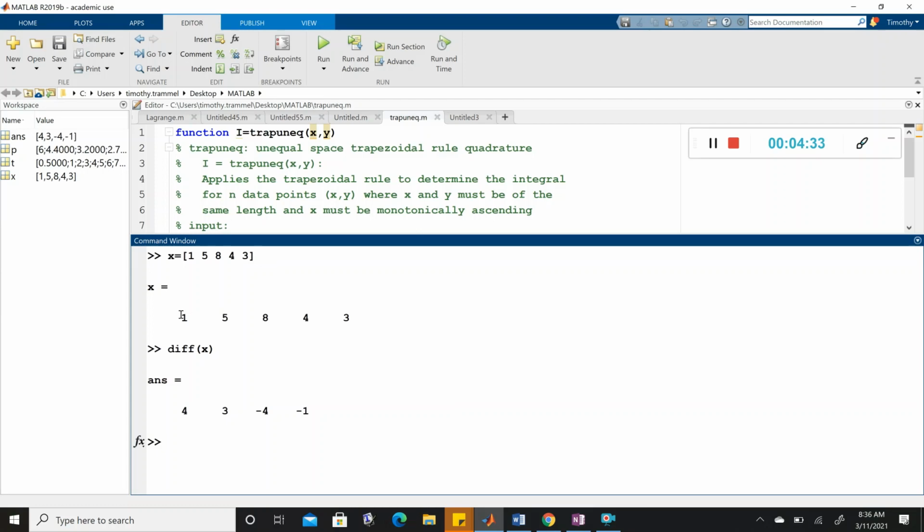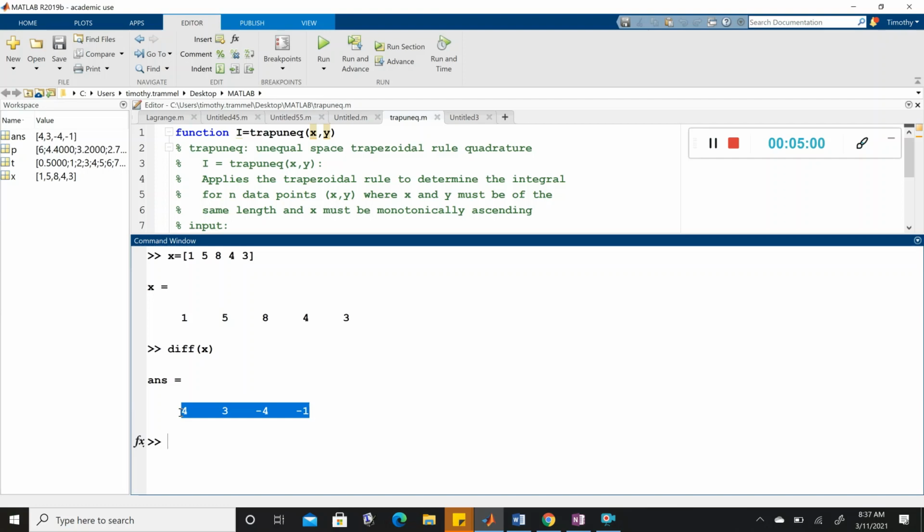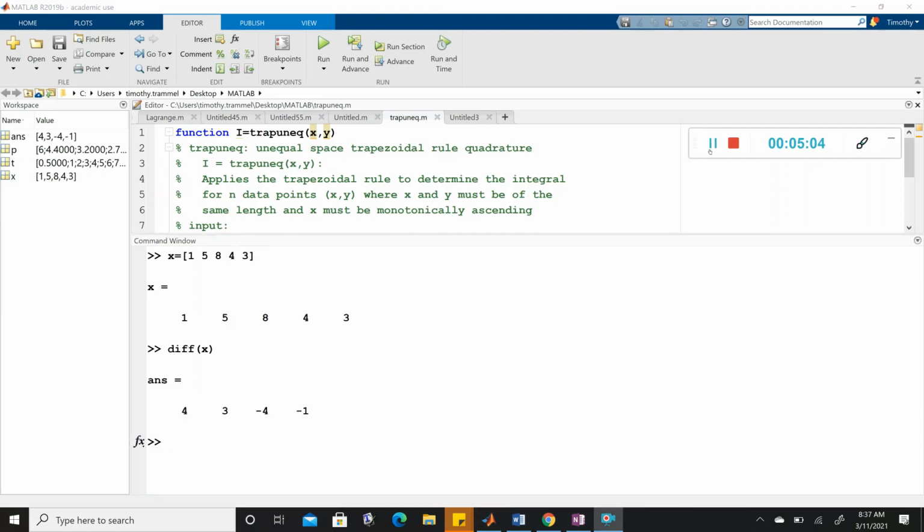So if you were to do 1 minus 5, that'd give you 4. Okay. If you were to do 5 minus 8, that'd give you 3. Okay. 8 minus 4. Oh, I'm subtracting these in the wrong order here. It did 5 minus 1, 8 minus 5, 4 minus 8, 3 minus 4. And that's how it got these 4 numbers down here. Okay. All right.